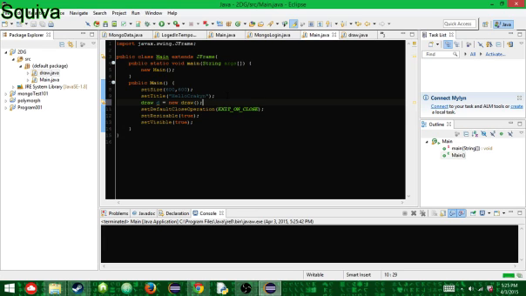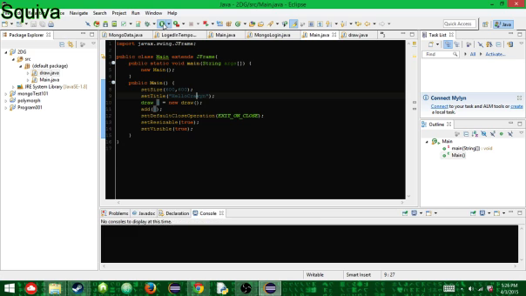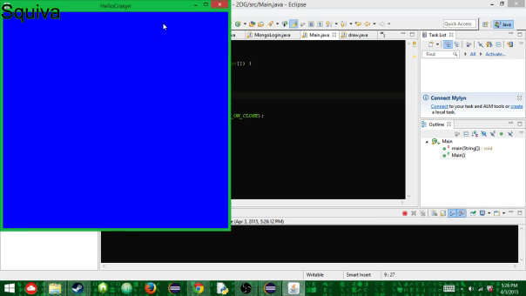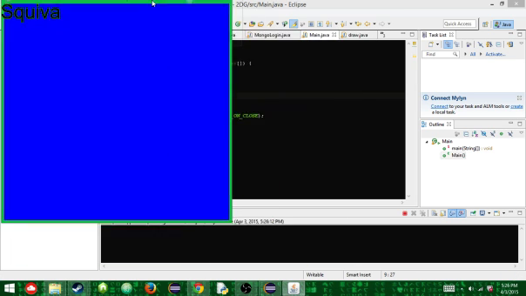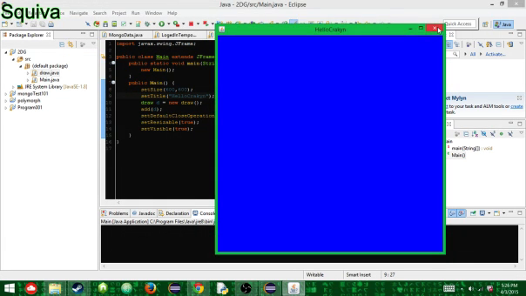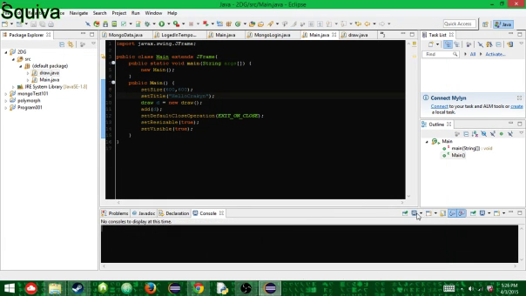So to actually have it have a blue background, we can just do that. And we can do add D. There we go. Now we've added the draw class to our JFrame. If we run, you'll see it has a blue background now. Whee! So that's always good.